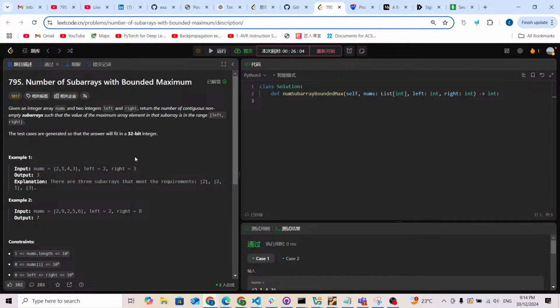And what exactly is the meaning? This left and right is just a range, and we just want to count how many subarrays. So for example, this 2 is okay, it is inside of the range, and 2, 1 is okay, also inside of the range, and this 3 is also inside of the range. So in total, there are going to be 3.